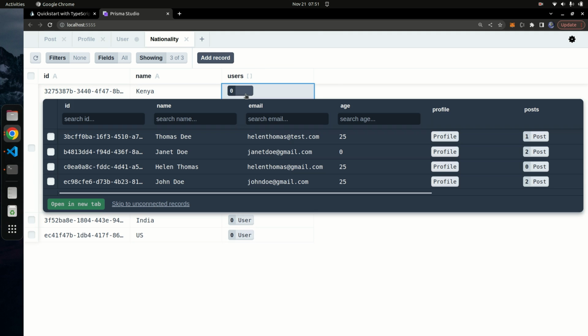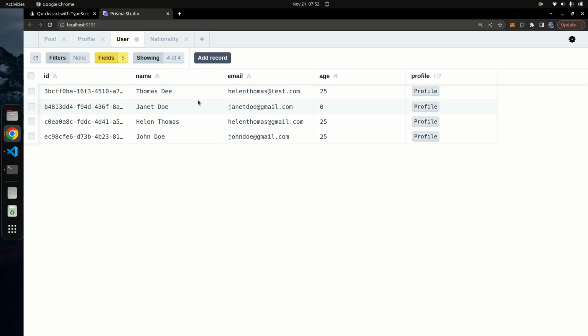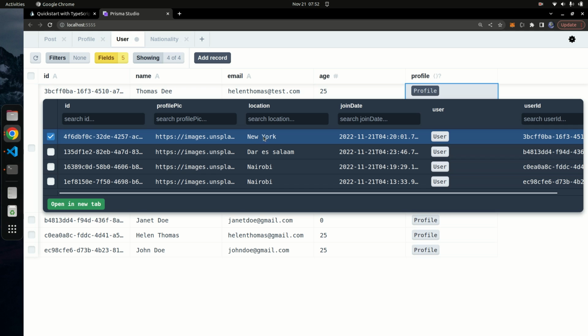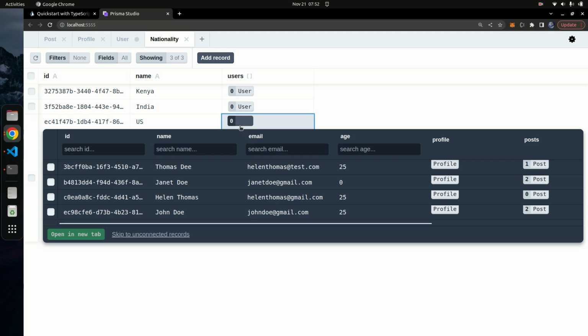So we can actually find the profile of those citizens. Let's say you can add some citizen information, right? So let's say Helen. Let me just uncomment this. Look at the profile of Helen Thomas. So Helen Thomas, New York. New York is in the US. So if I go back to nationality and say the US, I can add Helen Thomas right here.